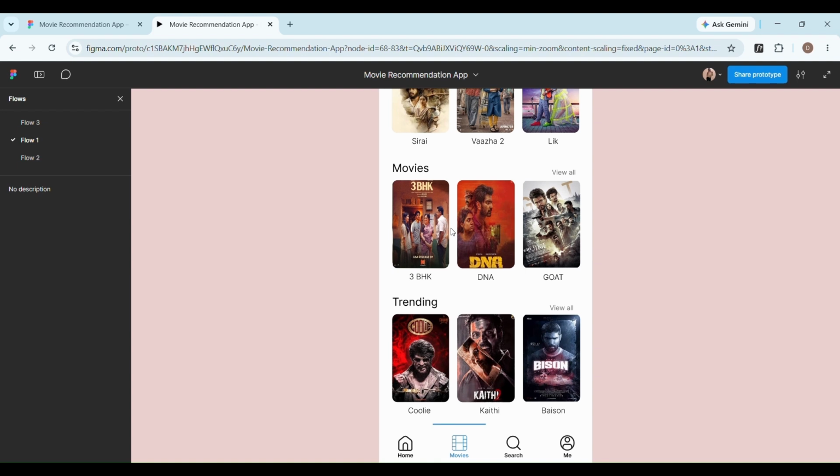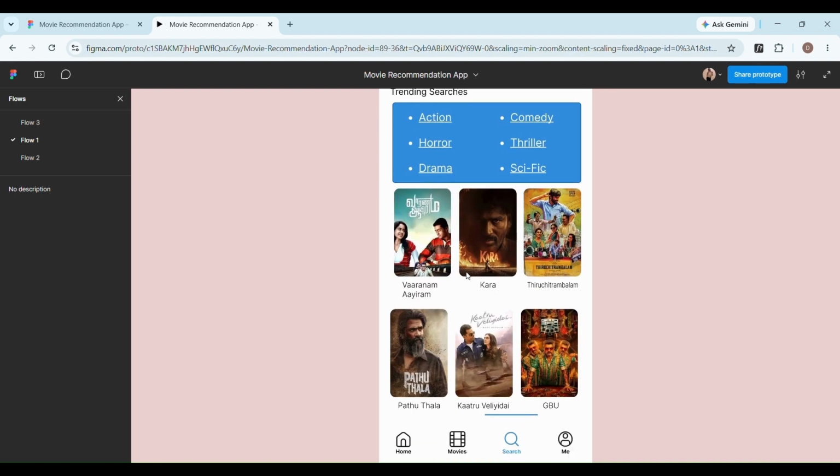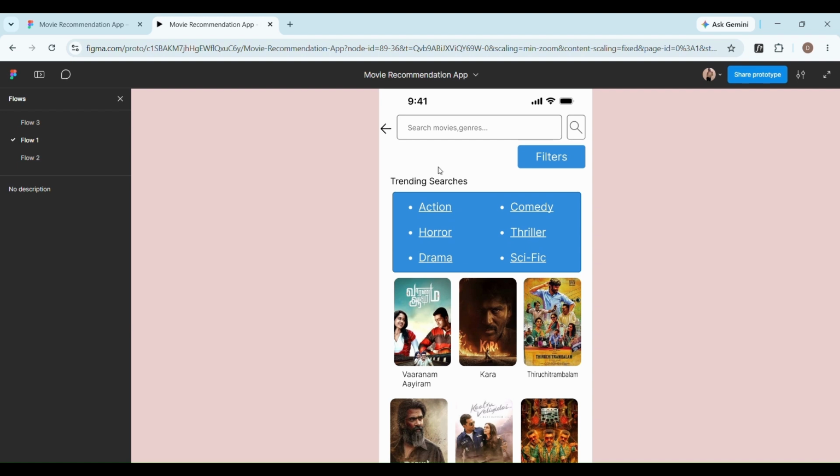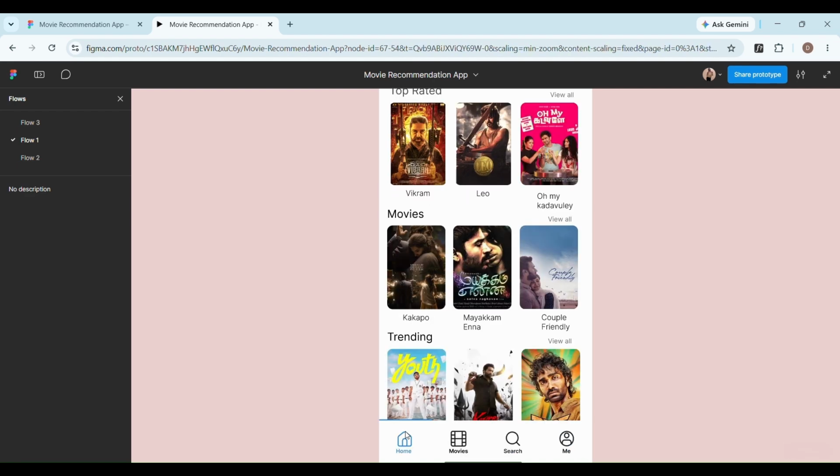And if you want to go from the movie page to the search page, I mean from here to another page, just click the navigation bar and go to the search page. And here I gave trending searches, I mean frequent searches here. And here also I have a filter as I already showed you. And from the search page I want to go to another page, let's check, it goes to the me page. If I touch here, it goes to the home.